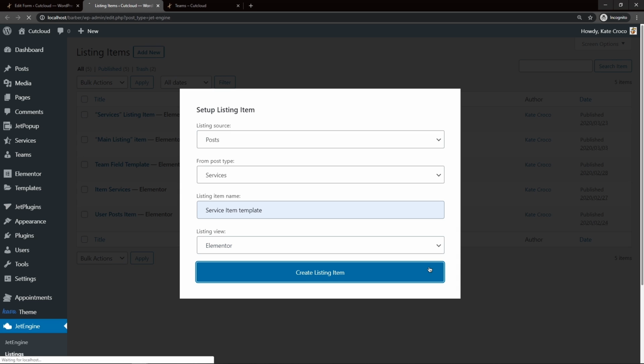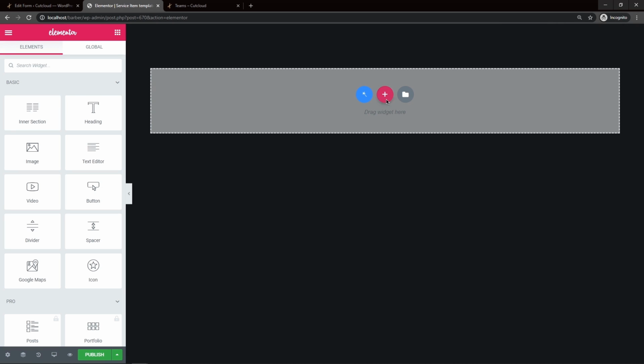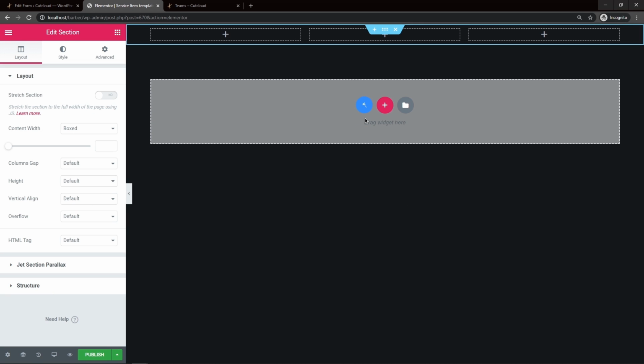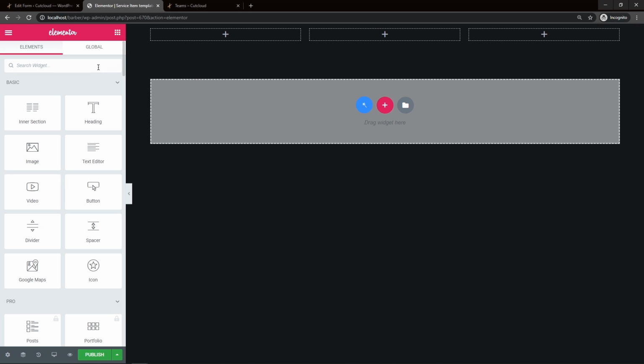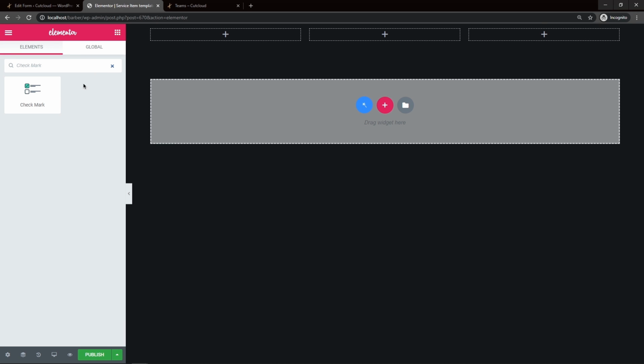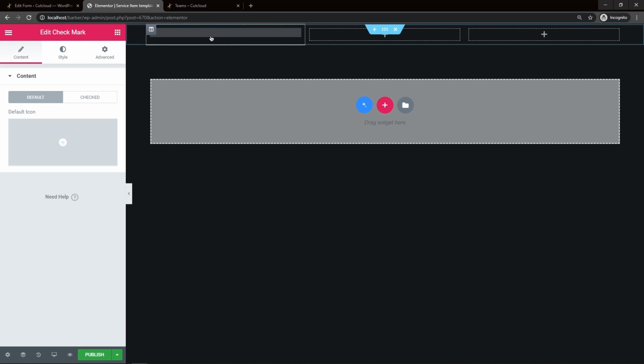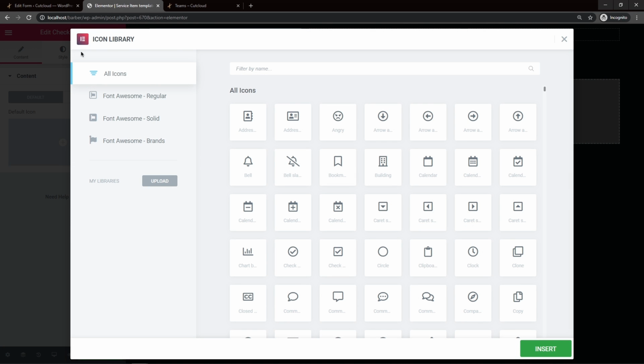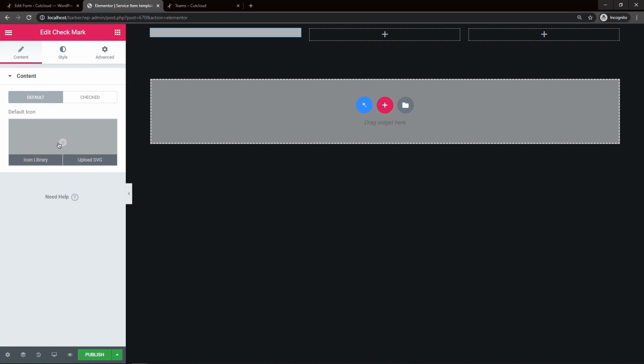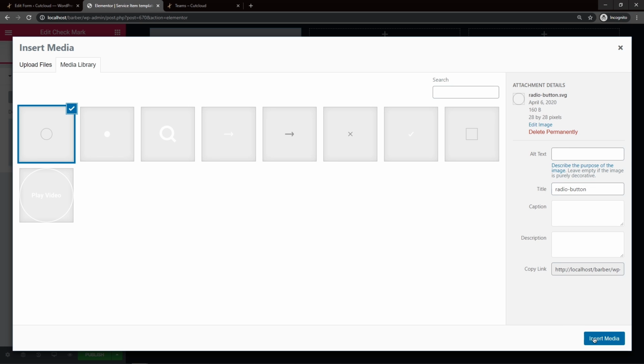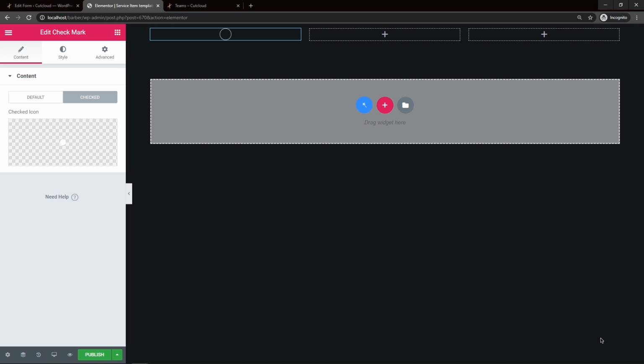I'll use Elementor. Now let's add a 3-column section, search for the checkmark widget, and place it into the first column. You can choose a default icon from the icon library or upload one of your own. I'll do that. Okay, looks fine to me.